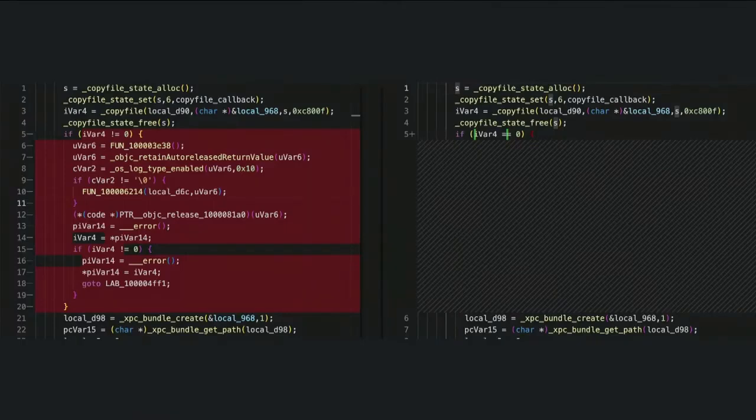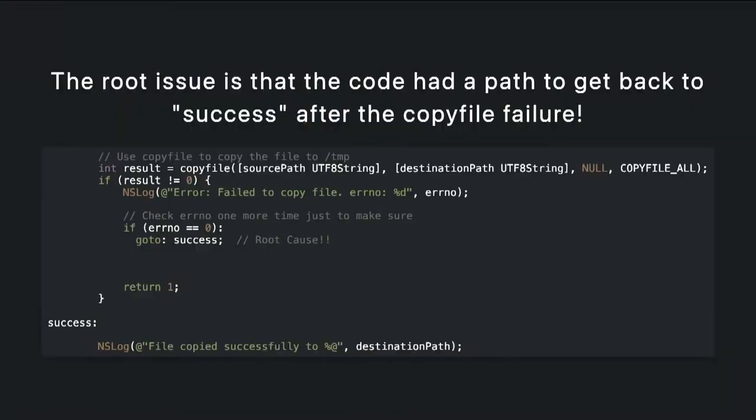Here's the code diff. On the left-hand side, you can see the complicated logic: if you fail the copy file, you might still end up going to success, or you might be going another way. And the other one, you have a single if statement. But all of this was done with Ghidra, doing the diff and mapping the binary to the CVE itself. The root issue, I think, and I'm talking to Mickey about this later, is the code had a path to get back to success after failure.